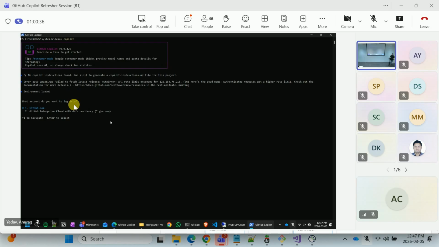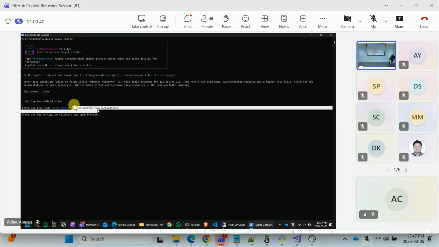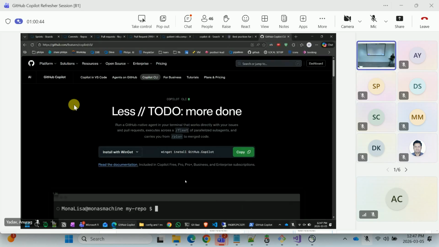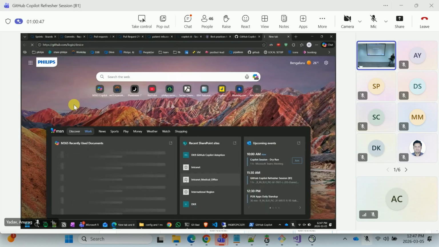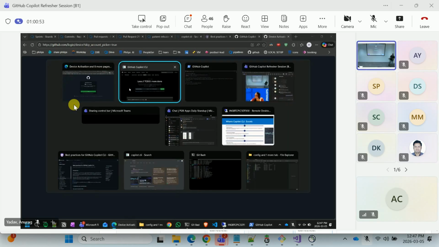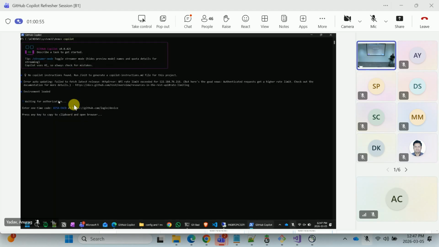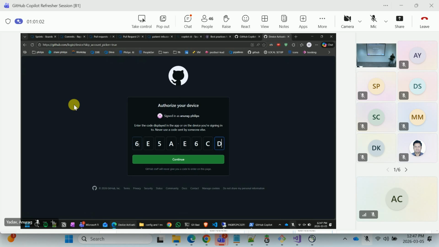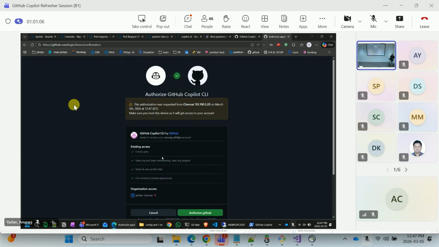Okay, then select github.com. It will give you this URL. You copy this URL, paste it in your browser where you have already logged in with your GitHub. Click on continue. Then there is one code also available in the terminal. If you see it, copy that code, paste it and continue. Following?